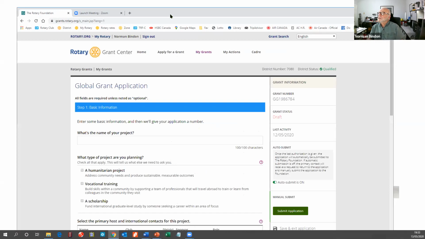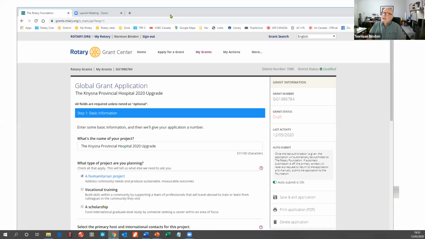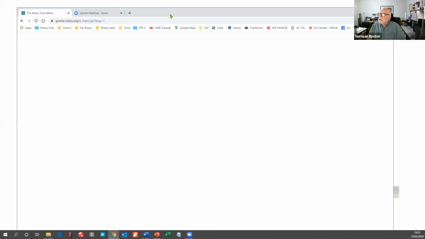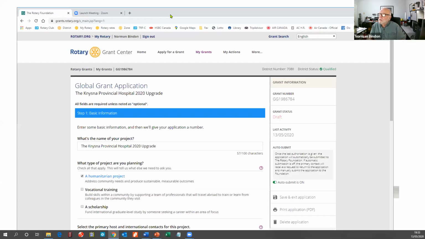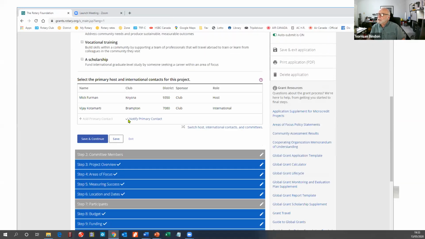I'm going to bring up one that happens to be my own club. And it is the Rotary Club of Nyanga, South Africa, and we've done projects with them before, particularly the Mississauga Meadowvale Club has. And all the information is there. You can apply for a grant. You fill in these various things. There's project overview, there's focus, there's measuring success, location and dates, the participants, budget and funding.